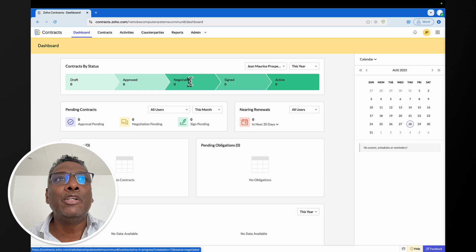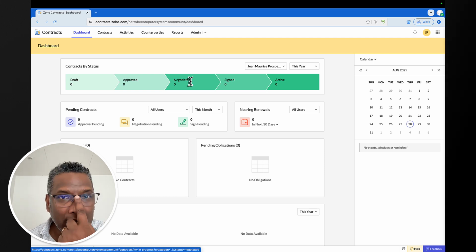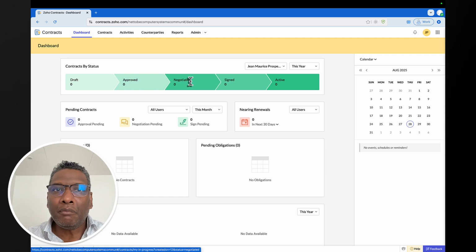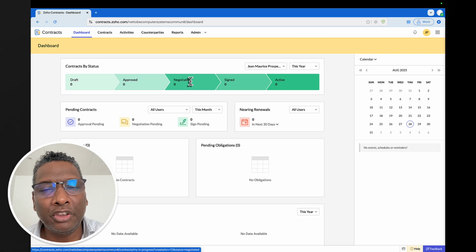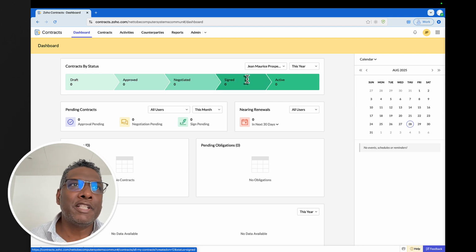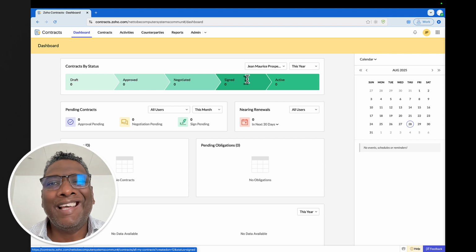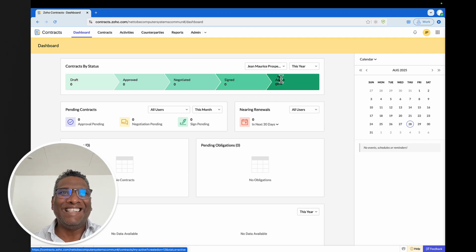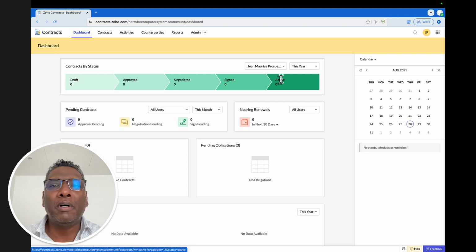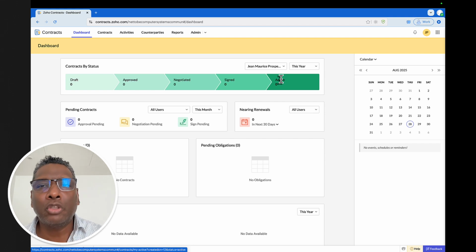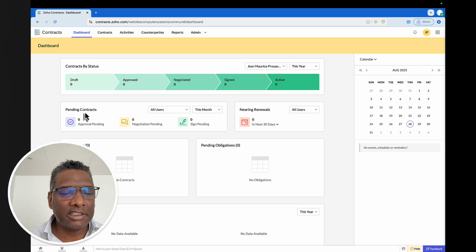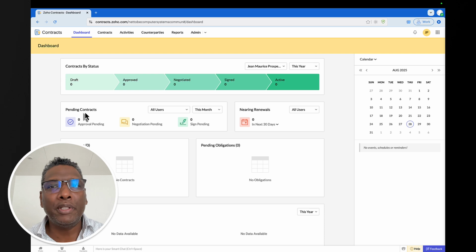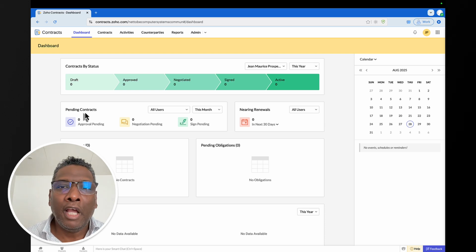The next stage is negotiated, meaning the contract was sent back to you for negotiation, corrected, then the correction was accepted. Then it is signed, which means all parties have signed, and active, which means now the contract is active. It means all parties are under this contract. Here you will see pending contracts: all contracts that you have which are pending, either in negotiations, waiting for signature, and everything.